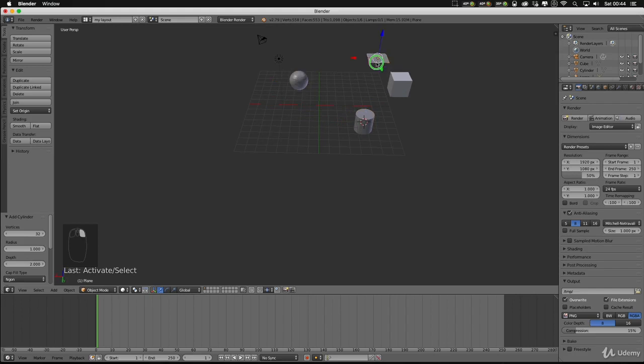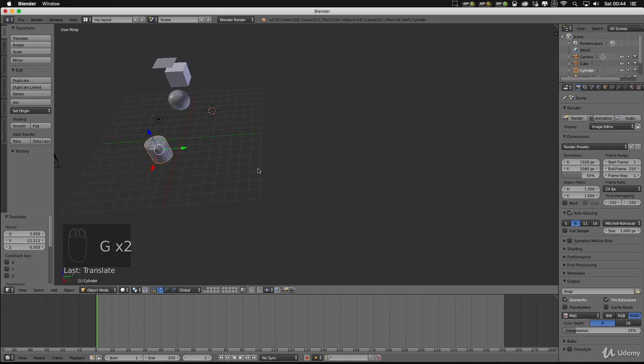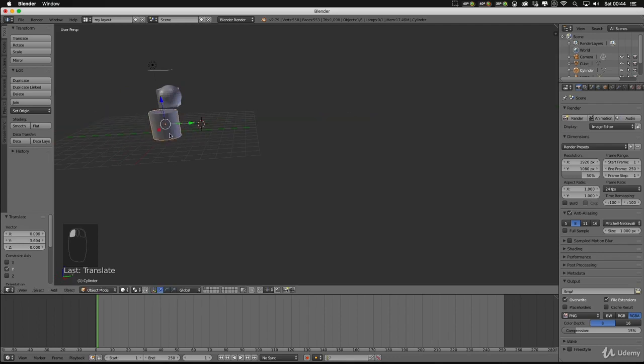So now we can right click on these to select them individually and then grab to move them around. Or we can move them along different axes using the transform arrows. So that's adding in different shapes and moving them around.